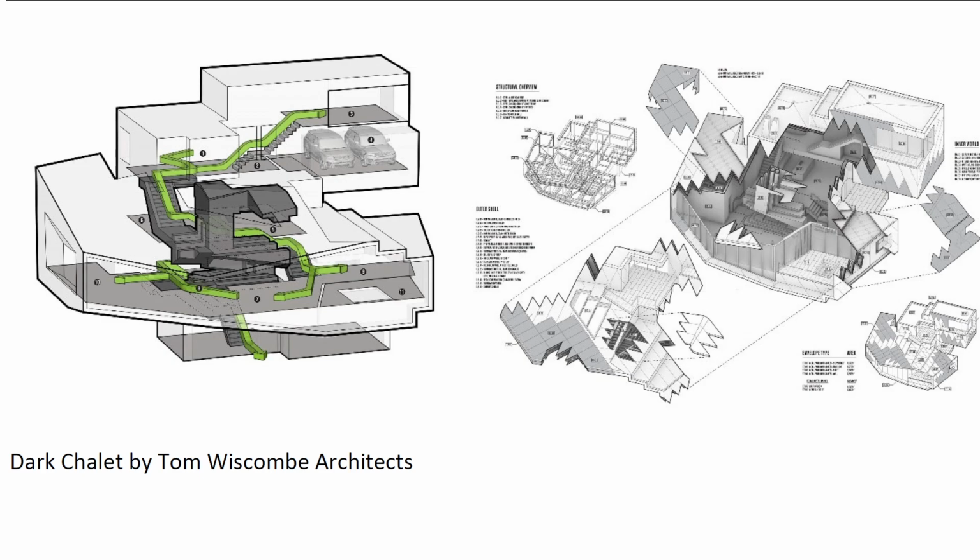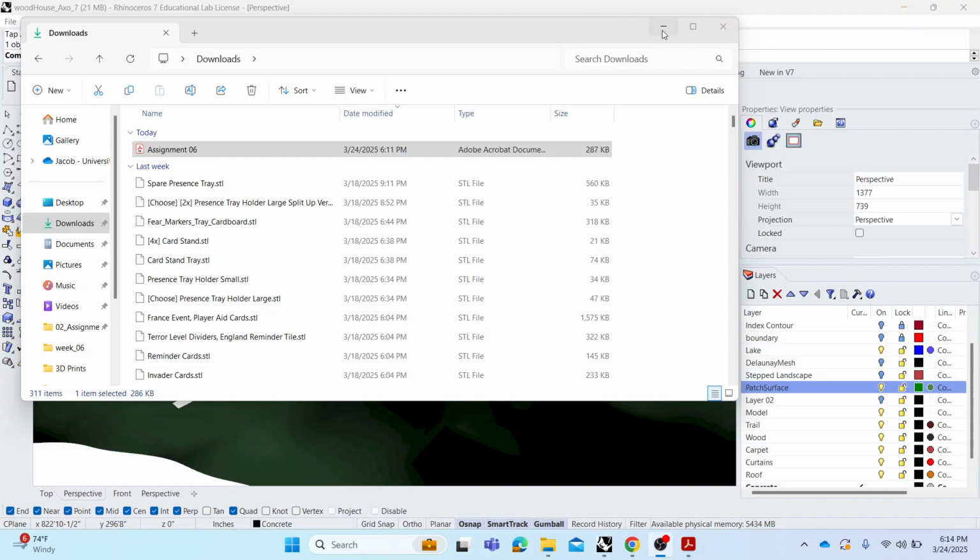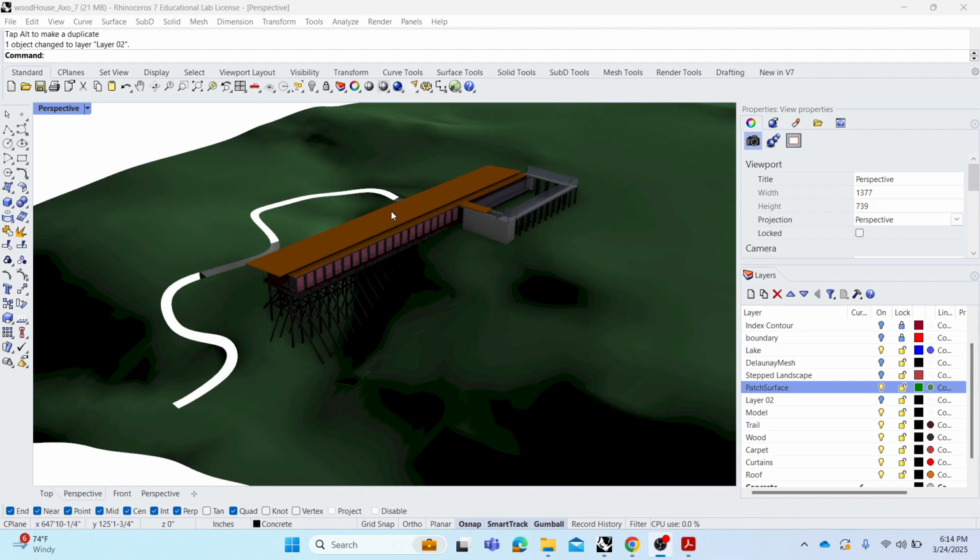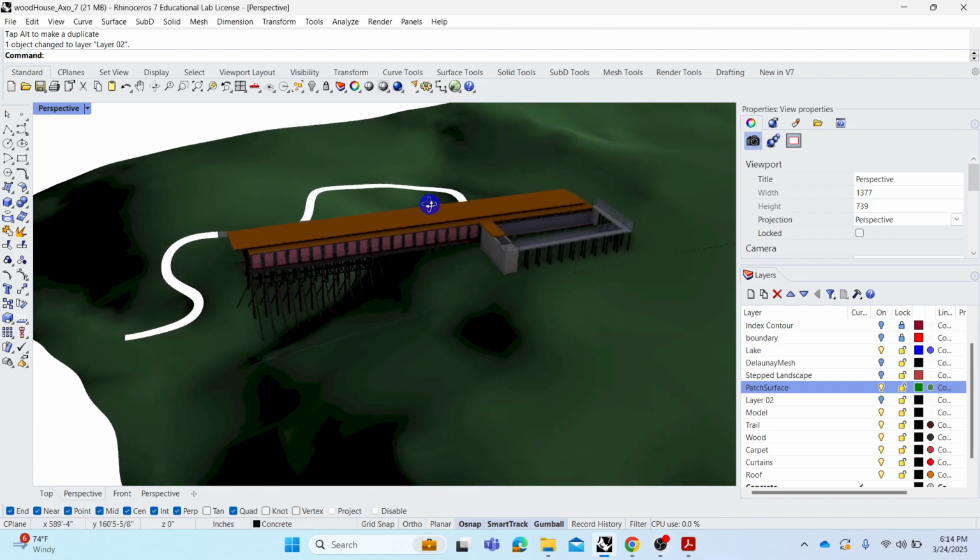In this week, or these last few weeks, we've been working towards assignment 6, which is diagramming. And in particular, we're focusing on axonometric diagrams. So, if I jump into my Rhino, what we have is our finished Rhino model of our house with the alterations that you have done to make it feel more natural to the site that we provided.